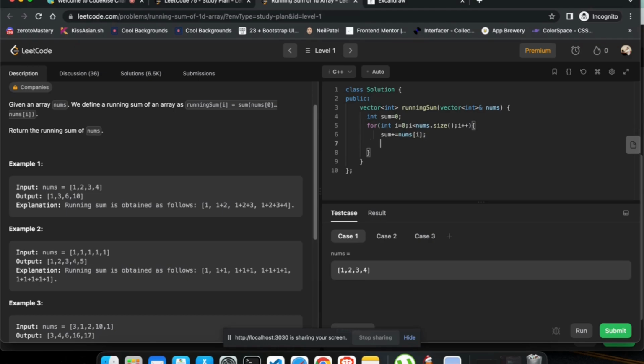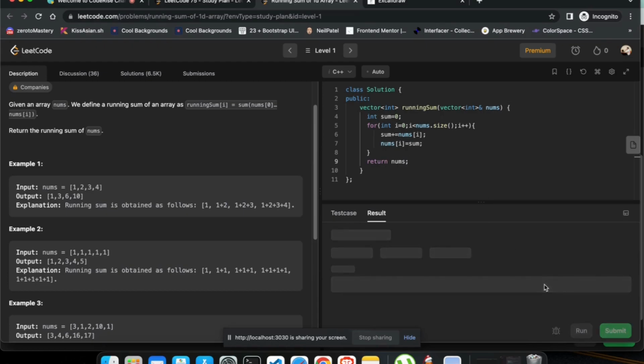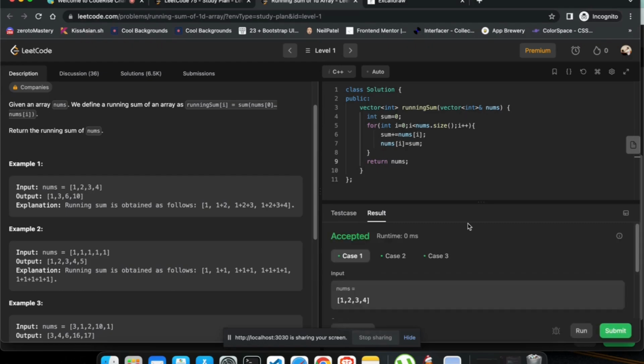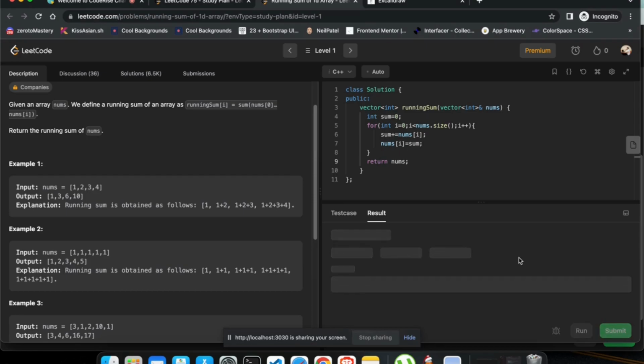Then during this time we need to update the value of nums of I, so nums of I is equal to sum, and we simply return nums. Now let's run the code. Yeah, it is accepted, and we simply submit it.